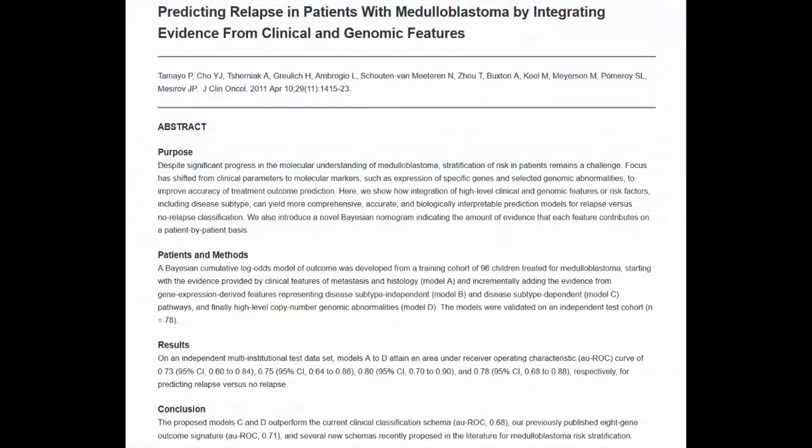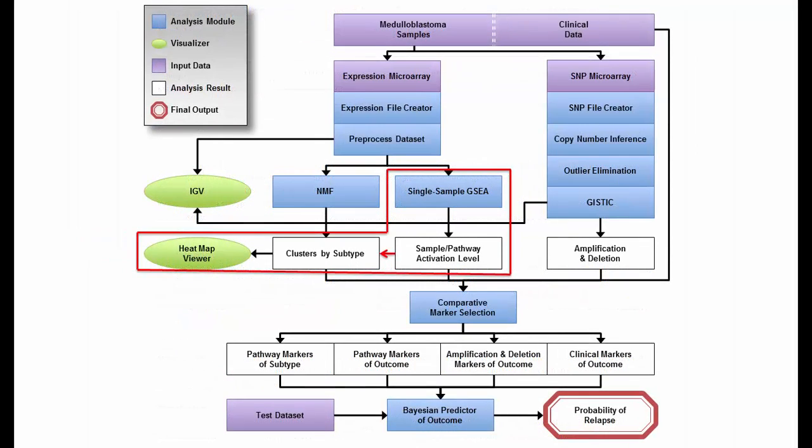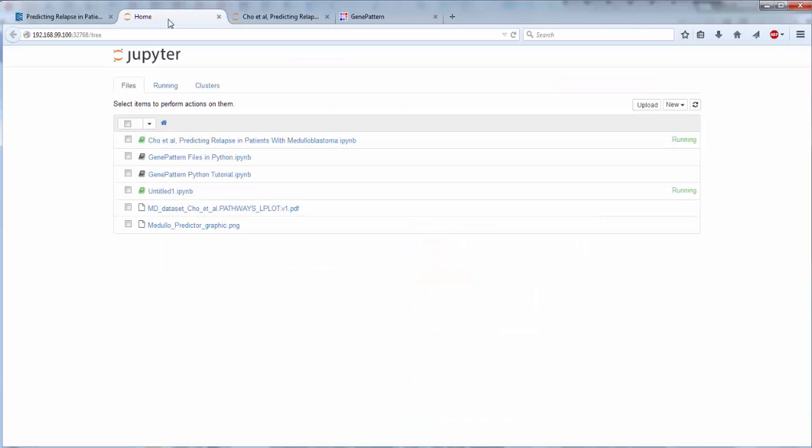As an example, we'll use a recent study that aimed to improve outcome prediction for medulloblastoma, the most common pediatric brain tumor, through integrating 5 clinical and molecular data types via a Bayesian machine learning algorithm. We'll illustrate the step in which a gene expression dataset from medulloblastoma samples representing 6 subtypes is projected from the space of genes to the space of pathways using a GenePattern analysis module.